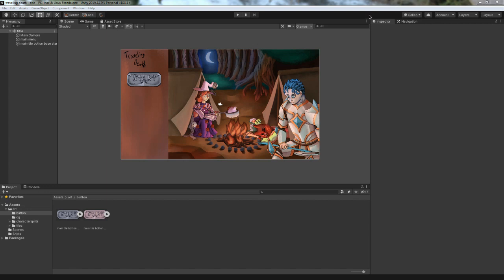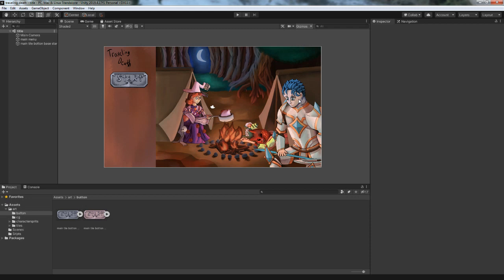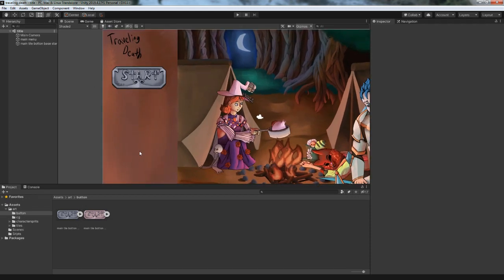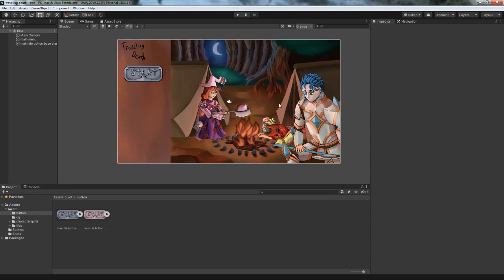As you can see on screen, this week I finished doing the main image for the title card, the main menu when you first turn on the game. I finished drawing the image and I designed this one button and a highlighted version of the button.